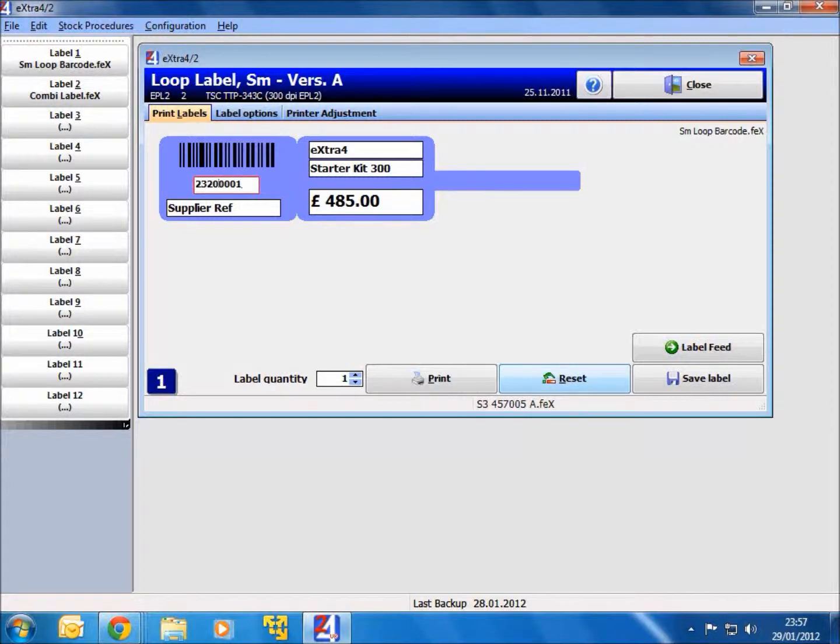So away I go. I'm going to add that's going to be my item number. I'm then going to put in a supplier reference in there, and a description of the item, and how much it's going to be. I can then decide how many of those labels I want to print, and print them.